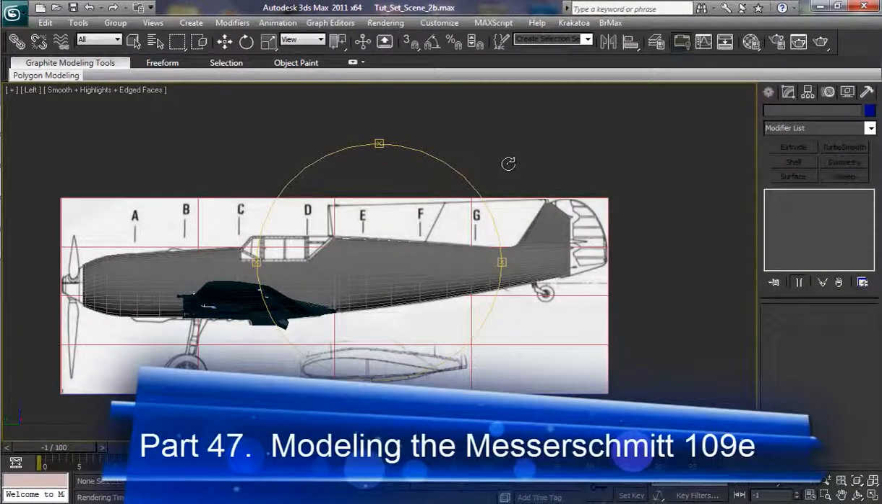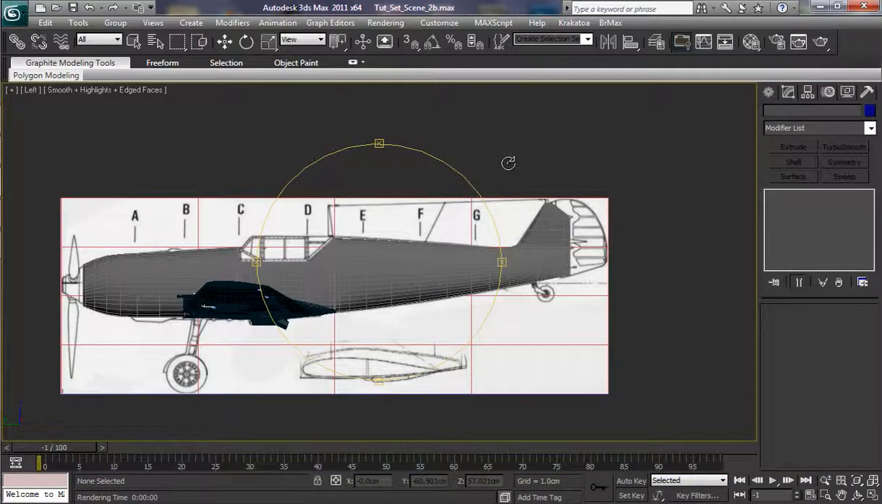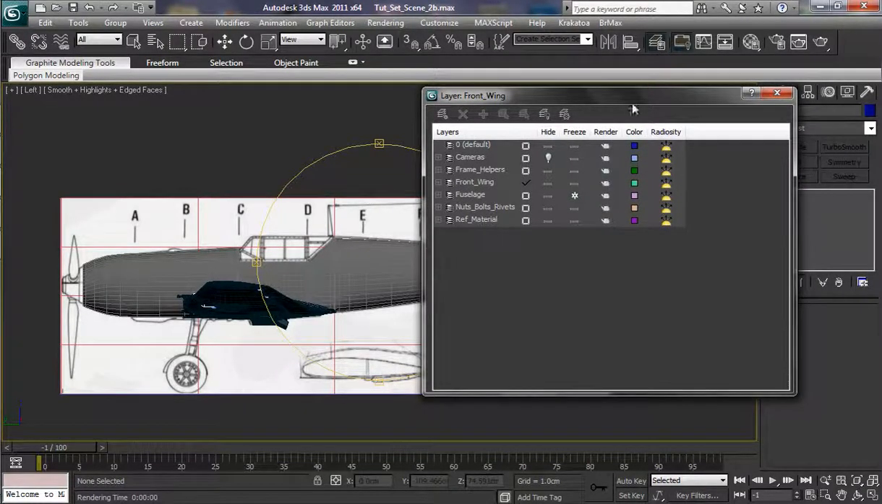And welcome back. I think in this session we'll concentrate on the tail section now. So up to our layers manager, I'm going to create a new layer and we'll just call it tail section.